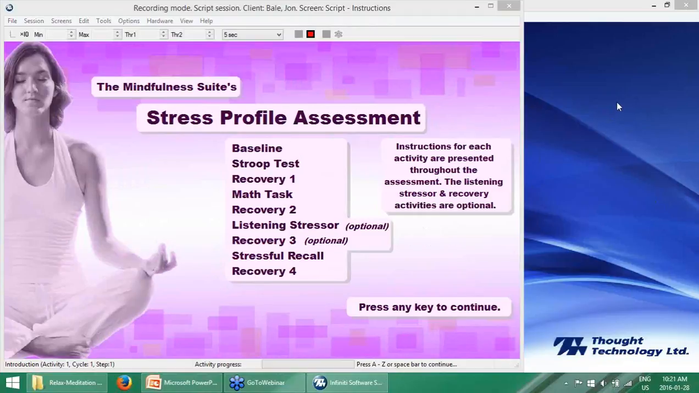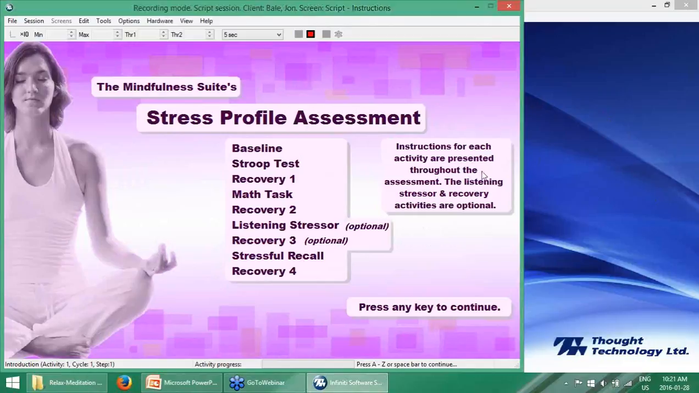Just a reminder, anyone, if you have questions, please just go right ahead and ask them as we go. So the psychophysiological stress profile assessment is made up of 9 activities you can see right here. The total recording time is 14 to 18 minutes. I say 14 to 18 because we have these 2 little optional activities right down here, listening stressor and recovery 3.